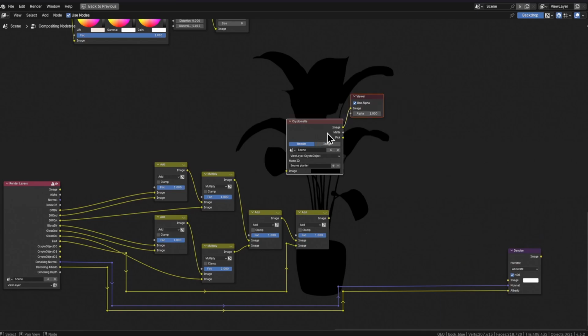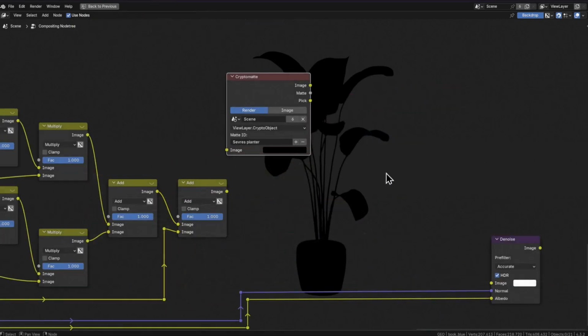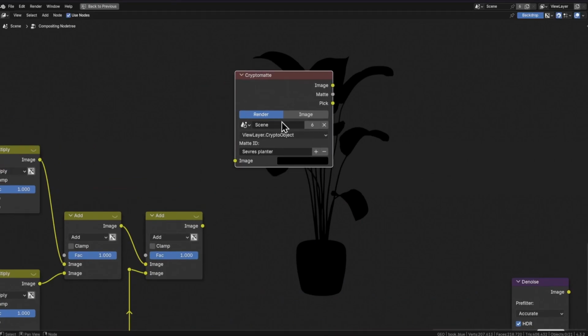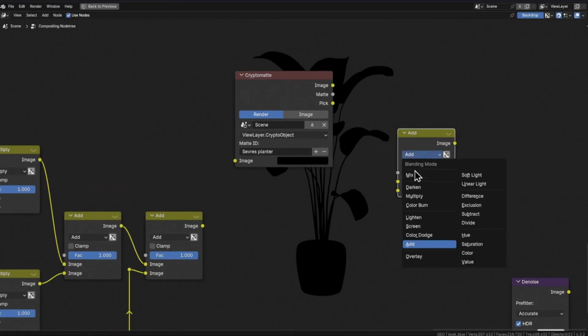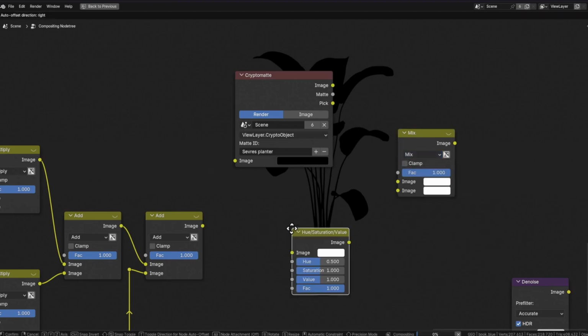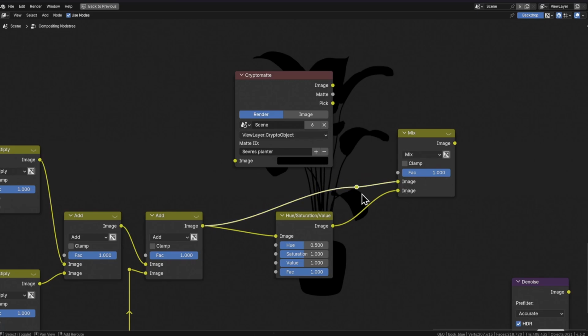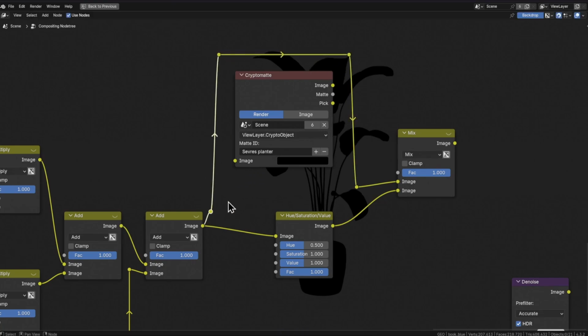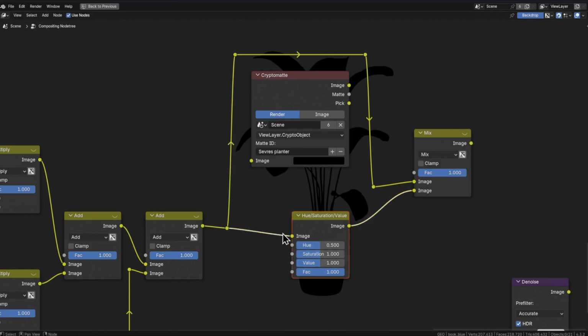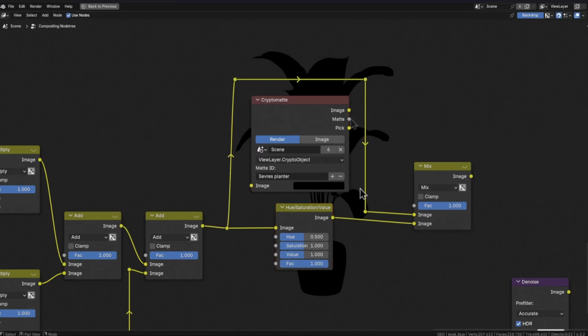The cryptomat comes right after the end of the initial composition. Now with this additional space, let's create two more nodes. A mix node and a hue saturation node. The final composition will connect in two places: first, in the hue saturation itself, and then in the top channel of the mix node. I will create a few more of these points to go around the cryptomat. The matte channel of the cryptomat will go into the factor channel of the mix node.